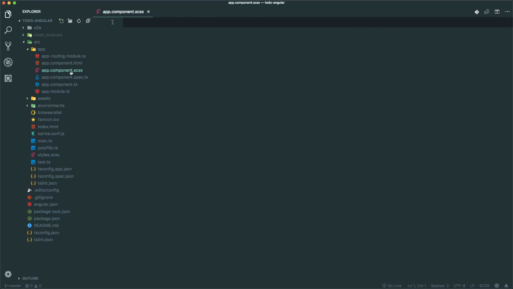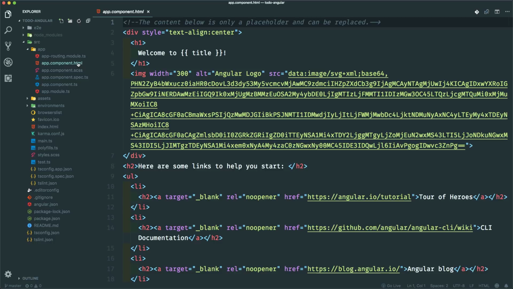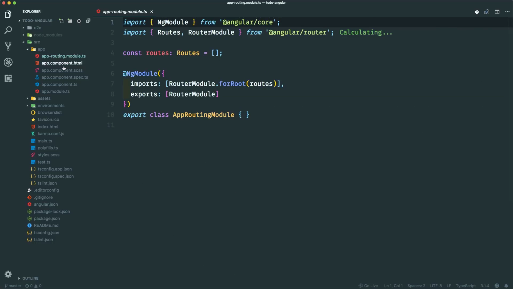app.component.scss, because we specified Sass, is where CSS will go specific to just this component, so it won't be global. If you want global CSS, that would go in here in styles.css. And each component you make will have its own Sass file and HTML file. There's some stuff for routing here too, which we won't look at right away. Maybe when we do routes, we'll look at that.